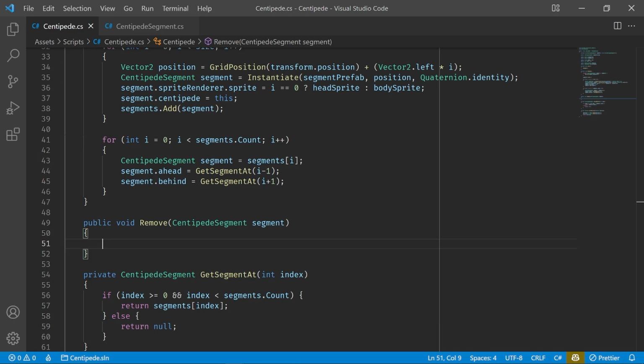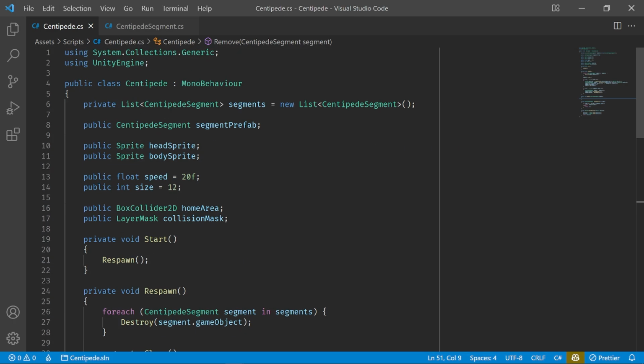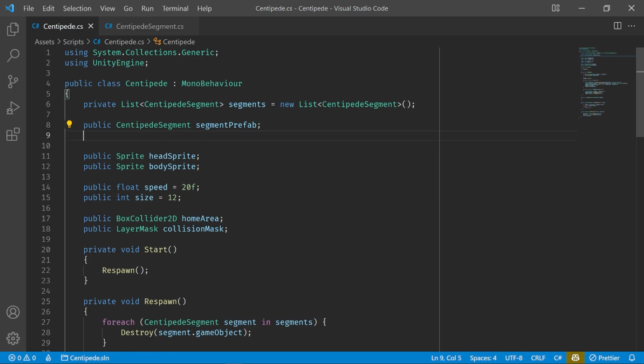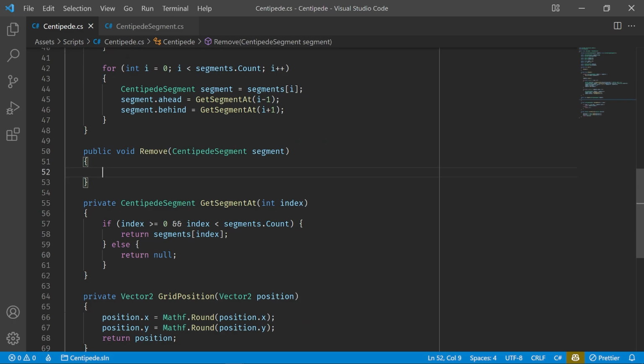So first, we actually want to instantiate a mushroom at the same position of our segment. So basically the segment sort of gets replaced with a mushroom. So we need a reference to our mushroom prefab. So let's go ahead and add that mushroom prefab here. And we can instantiate this.